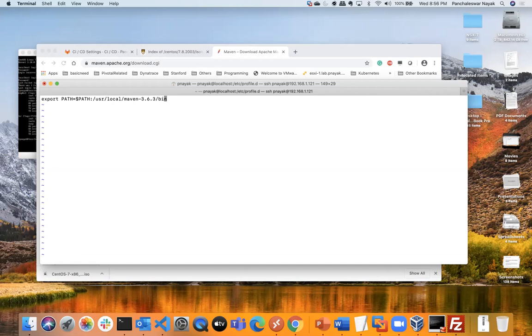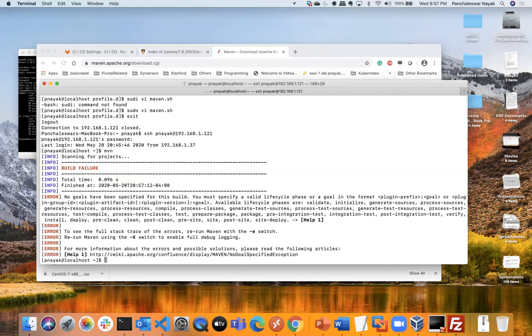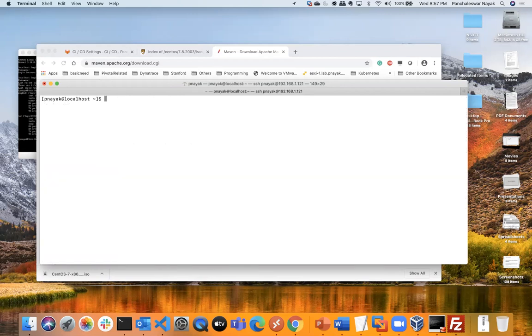Okay, and you just exit it and re-login, that will be taken care of. mvn, you see this, now it will be executing. So build failure, but it understood what mvn is. I gave the path, okay? I'll repeat what I did, this is a bit important, how to set the path. So go to the etc directory and call profile.d.